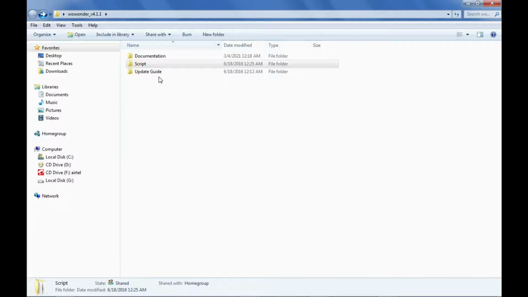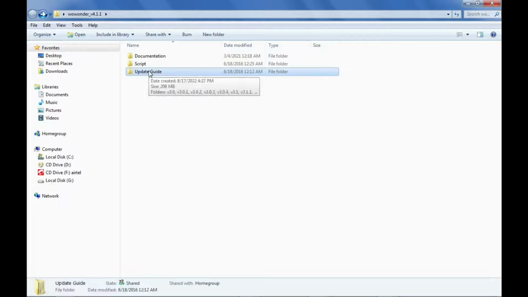Please, let's go inside it. Now, the first one is our documentation folder. The next one is the core files. So this contains our core files, which is 272 megabytes. Now the next one is updates. This contains our updates.